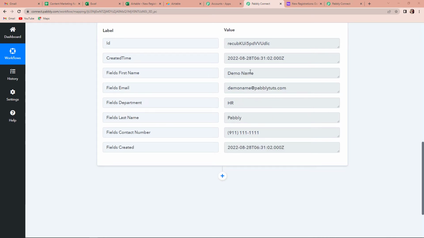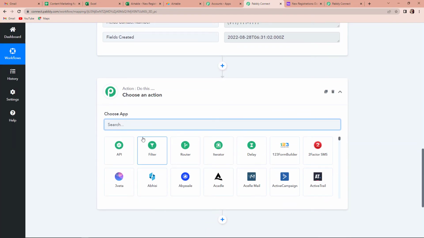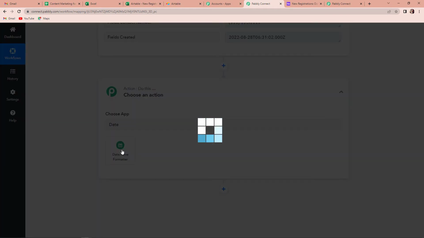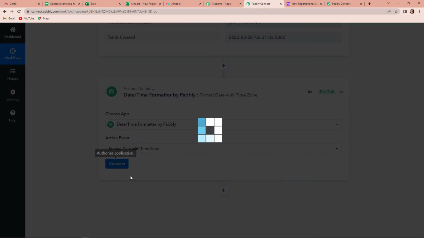Now if we wish to share this created time and date to our Excel sheet, we'll have to change the format. So I'm now going to click on Add Action Step, and here I'm going to use a feature by Pabbly, which is Date Time Formatter. Let's click on this, and for Action Event I'm going to select Format Date with Time Zone. Let's click on this and click on Connect.